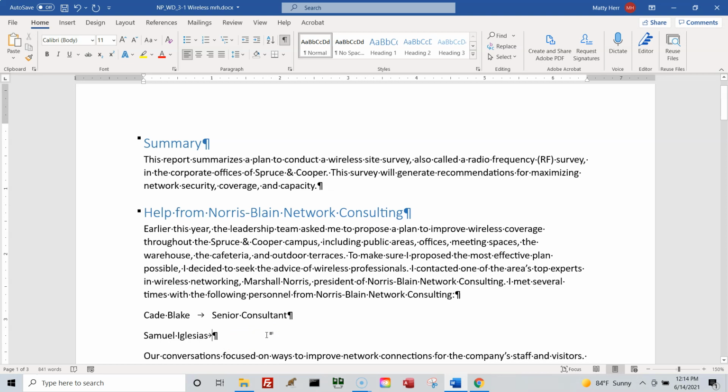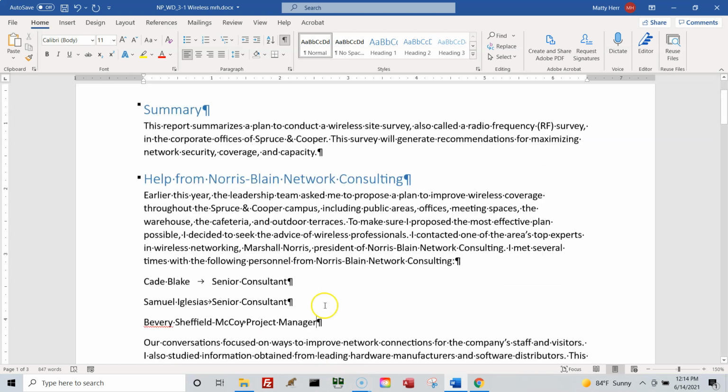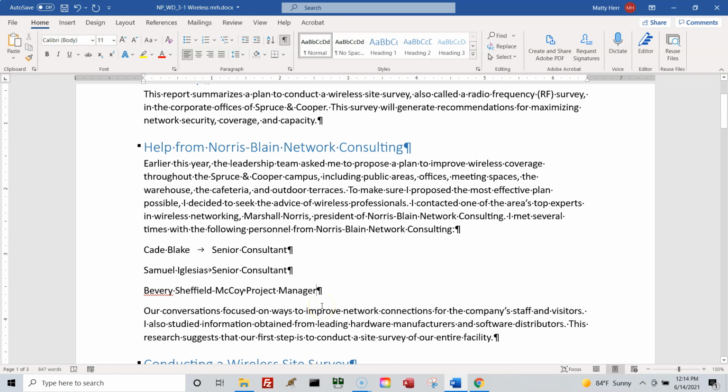So I've got Samuel Iglesias, and he's going to become a senior consultant as well. This isn't very readable. It looks kind of ugly, but we're just getting the stuff out there at this point. Beverly Sheffield-McCoy, press the Tab key. Notice it's bumped right up against that thing there. She's going to be a project manager. Again, it looks terrible. Okay? I've typed project manager, but I haven't done anything else. It's really important for you to keep an eye on this.